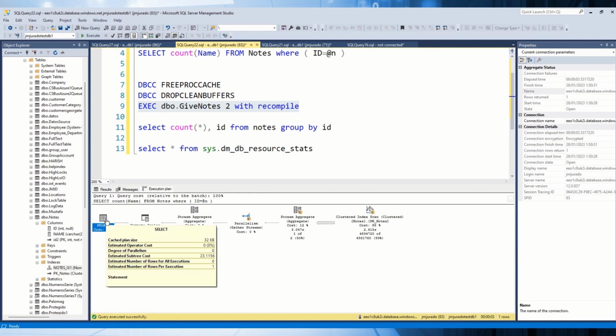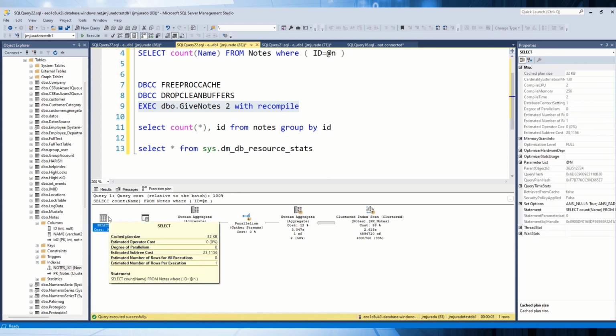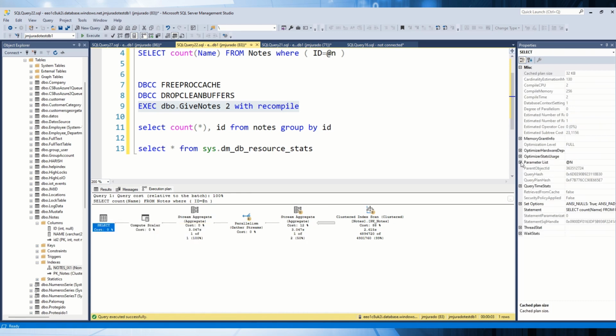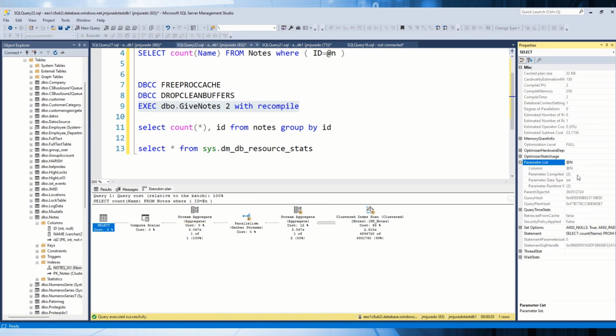And if we see what happened in terms of the properties in the parameter list, we are going to see that it's using the compiled value number 2.